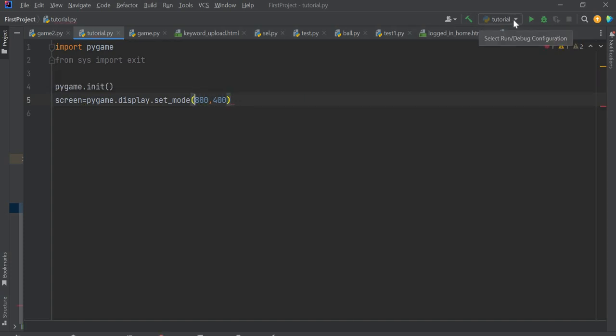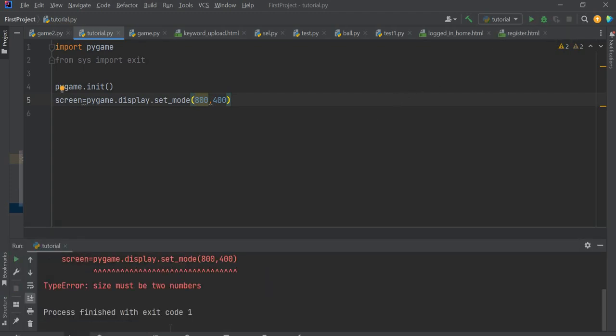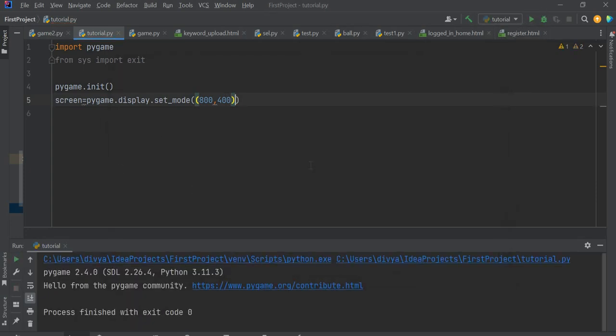If we run this now, you can see that it says size must be two numbers. Okay, that happens. Yeah, you can see that we barely saw the screen, but for 1 second. This is because it goes through here and runs the screen, and then it's over because it only runs for around 1 frame. So now what we're going to do is introduce a loop.